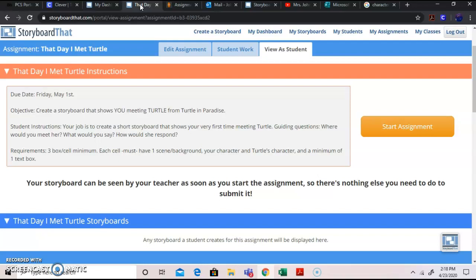It must have your character and Turtle's character and a minimum of 1 text box. So they're going to have dialogue. What are you going to say? What is she going to say? You may include other characters as well. If you want Beans or Kermit there, that's fine. But you definitely have to have you and you have to have Turtle.